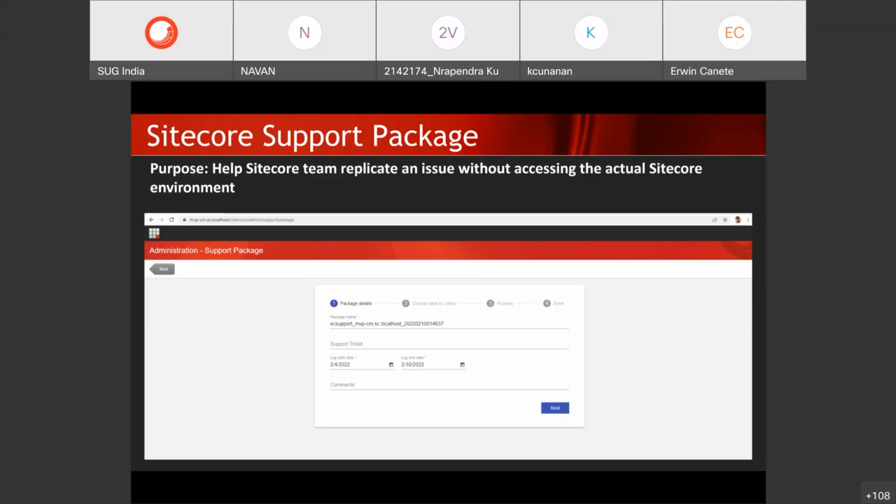I just created a screenshot of how to create a support package. The purpose of the support package is to help the Sitecore team replicate an issue without accessing the actual environment, right? So it's happening only in our environment. Like we might be using a totally new OS version, and there we are getting an error, or some special character we added is causing the error in the Sitecore product.